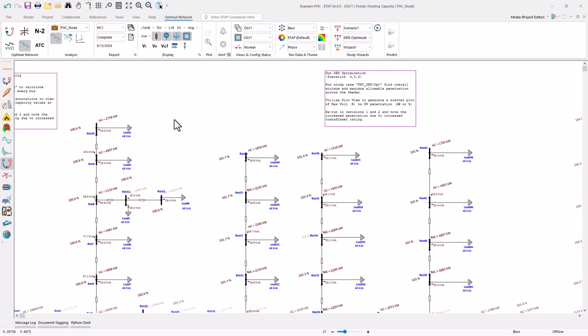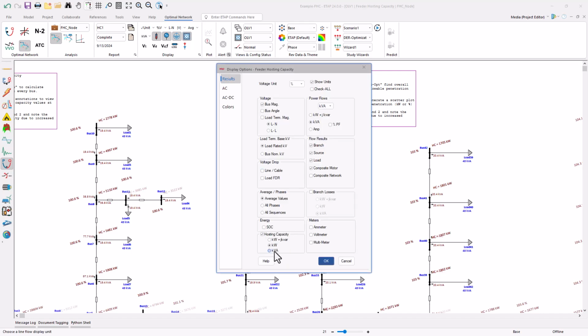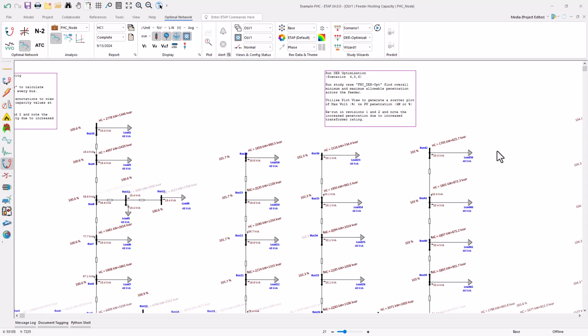Now, what about reactive power? We consider by default a 90% power factor. However, you can change that when you apply minimum power factor constraints, and you can also change that when you have smart inverters incorporated. Let me quickly change my display options to see hosting capacity with the reactive power. Then you can see how, considering the 90% power factor supplied by the PV, all of these buses can accommodate the number that's accompanying it on the annotations.